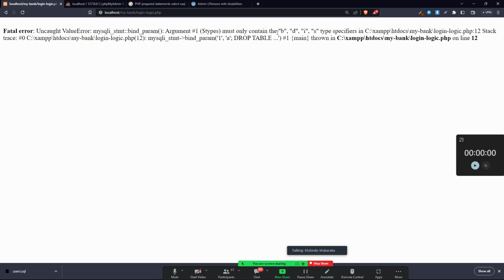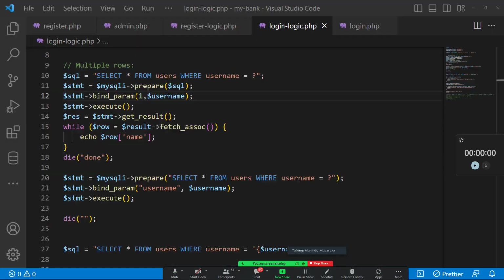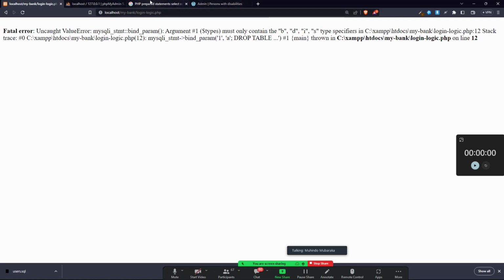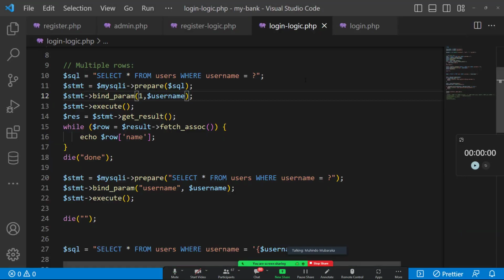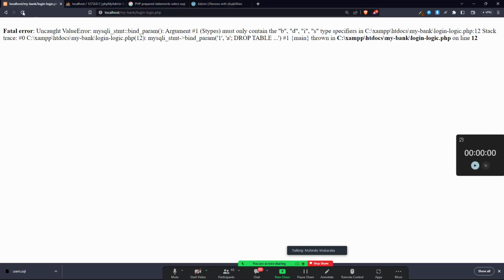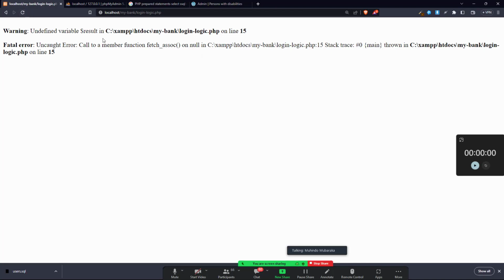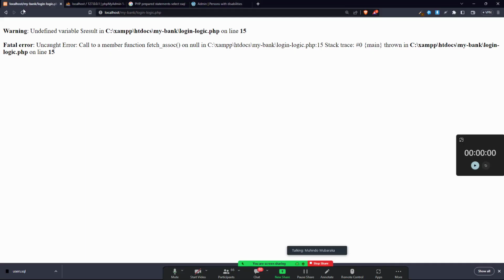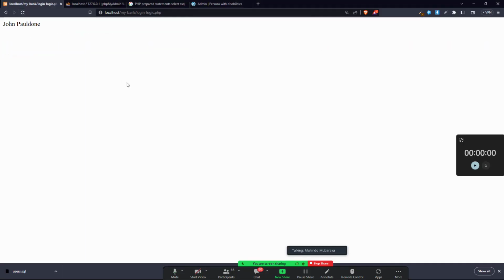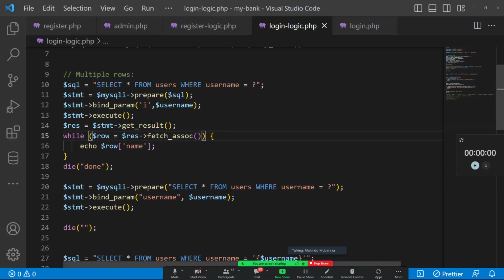Let me put it as it is here. I hope it is okay now. Undefined variable results. Go to the resource. So that's the whole point. Can you see it, guys?